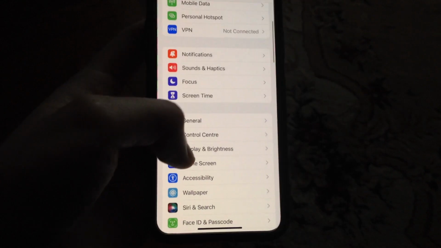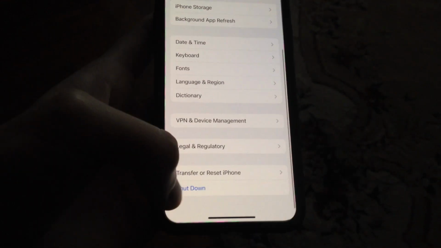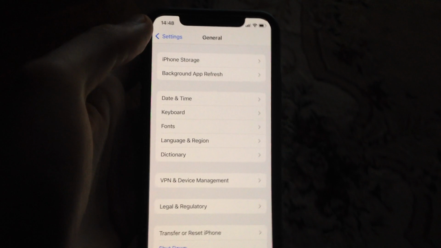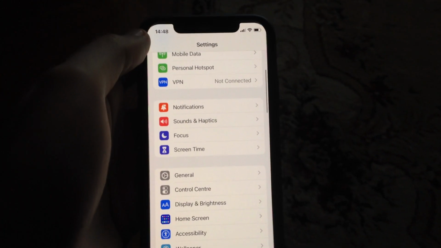So another thing you can try is to restart your phone. So just go to the general, just scroll down, just tap on shutdown, slide to power off, wait for a second, and just power your phone on again. So just simply restart your phone.